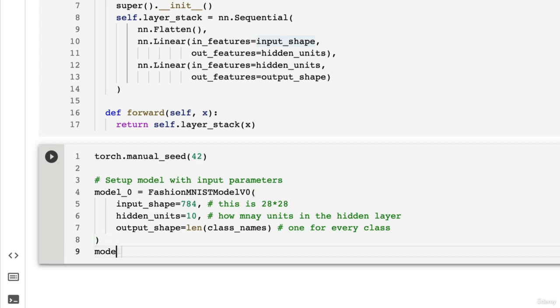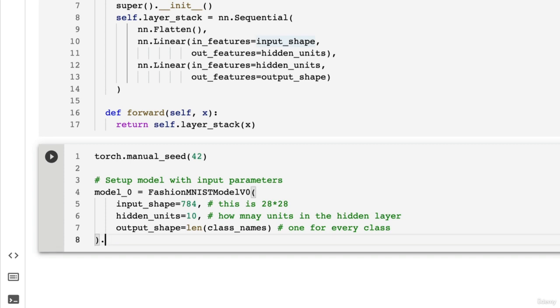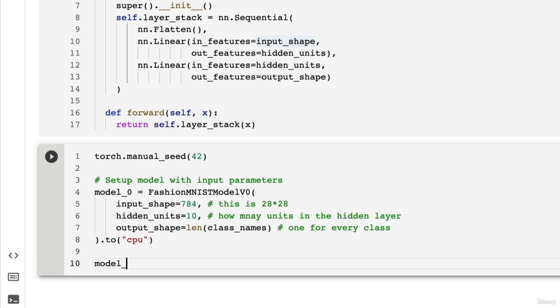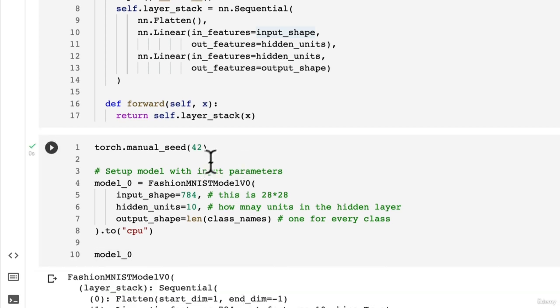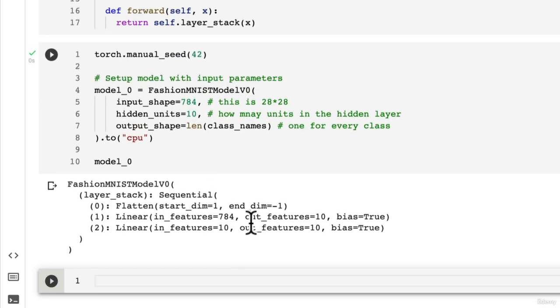Beautiful. And now let's go model_0. We're going to keep it on the CPU to begin with. We could write device agnostic code, but to begin, we're going to send it to the CPU. I might just put that up here actually, to CPU. And then let's have a look at model_0. Wonderful. So we can try do a dummy forward pass and see what happens.